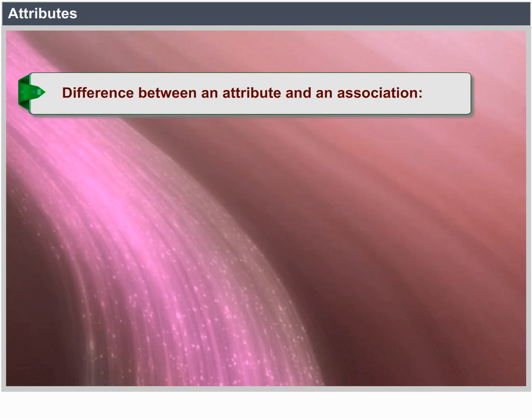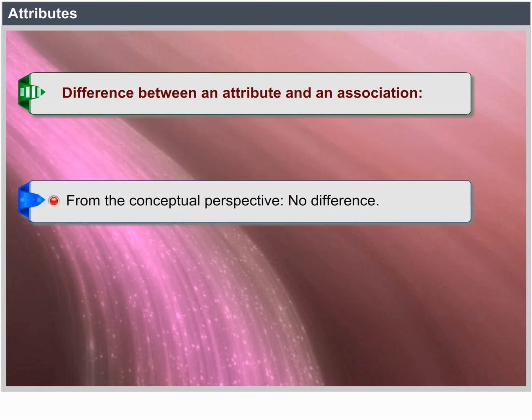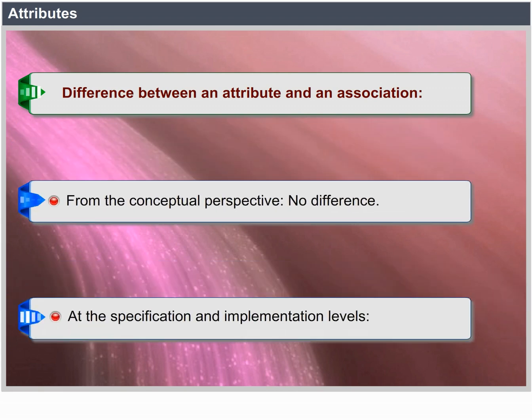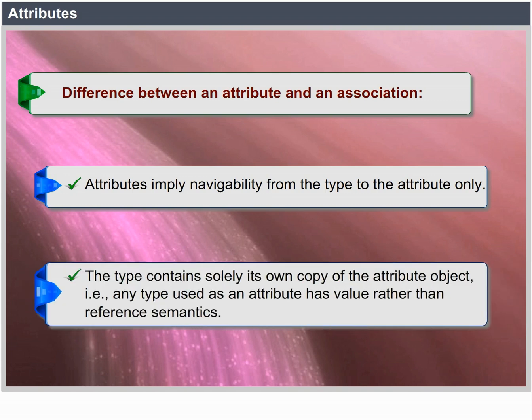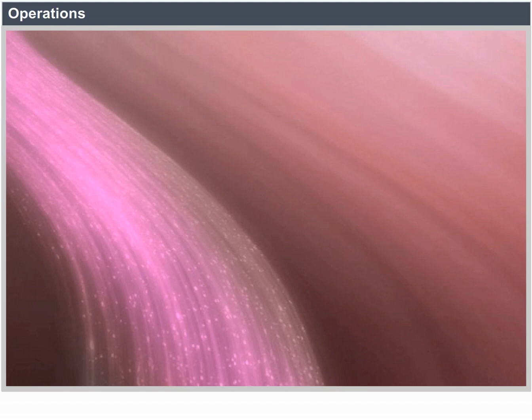Difference between an attribute and an association. From the conceptual perspective, no difference. At the specification and implementation levels, attributes imply navigability from the type to the attribute only. The type contains solely its own copy of the attribute object. That is, any type used as an attribute has value rather than reference semantics.